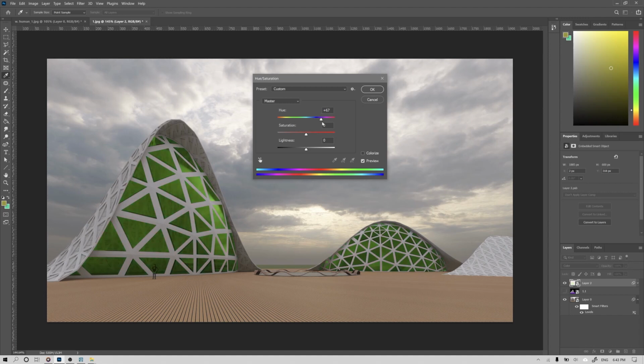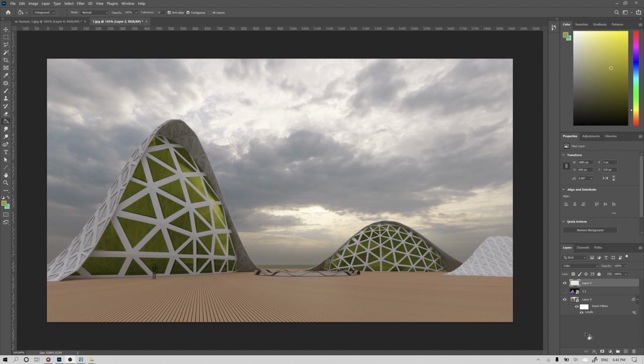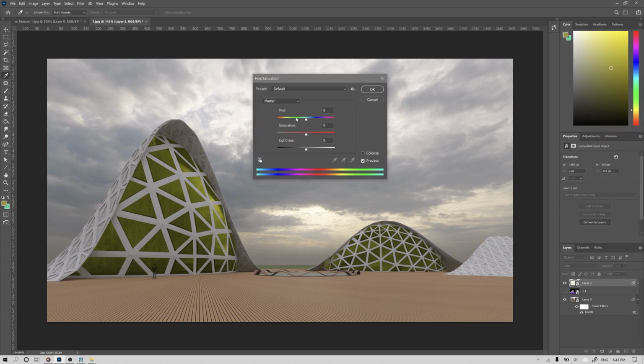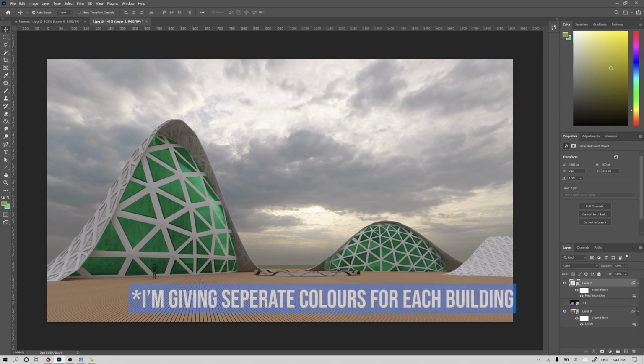And that's our next method, Hue Saturation Method. You can either convert your image into a smart object, use the same Ctrl+U if you want to apply effects into a single layer. But if you want to use it for a collective layer, you can better use the Hue Saturation Adjustment layer.